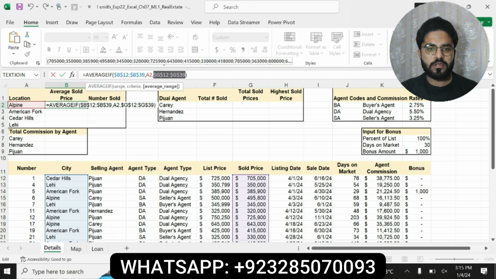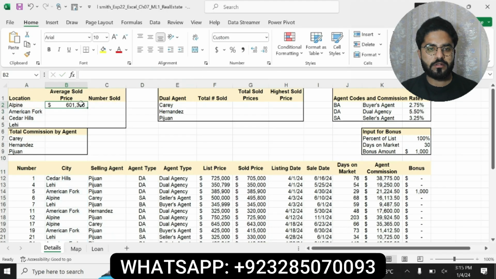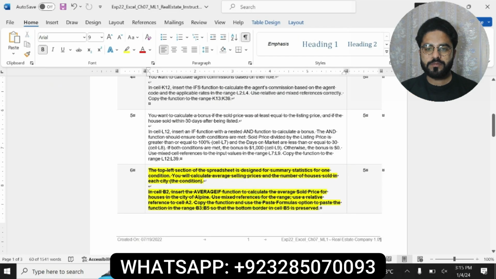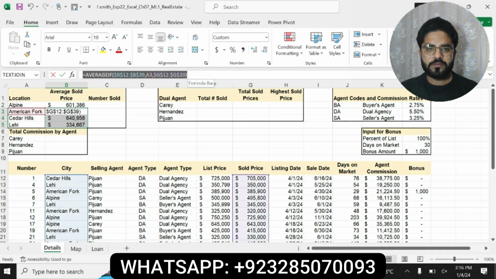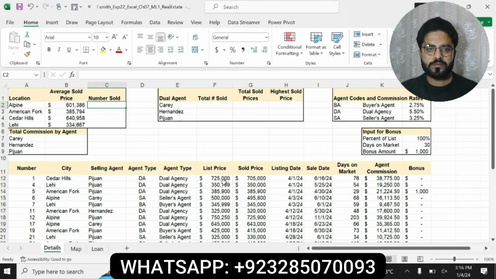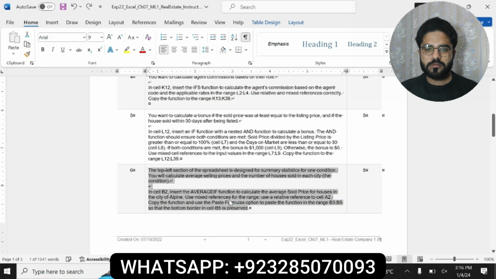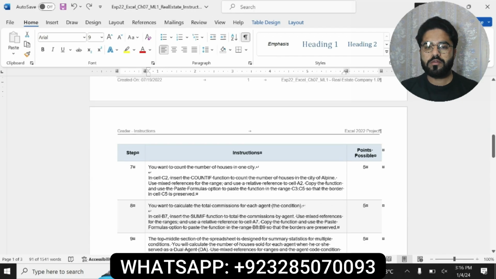Then select this and this one. As you can see, the formula is completed right now. Use the absolute cell reference for these ranges. Use the dollar sign for these ranges. And the border in cell B5 is preserved. Then use the paste option, this one. Question number 6 is completed now. Now we will move to the next question.